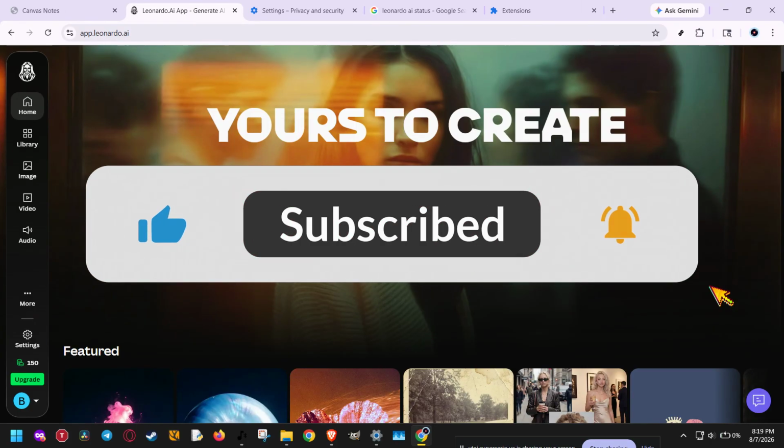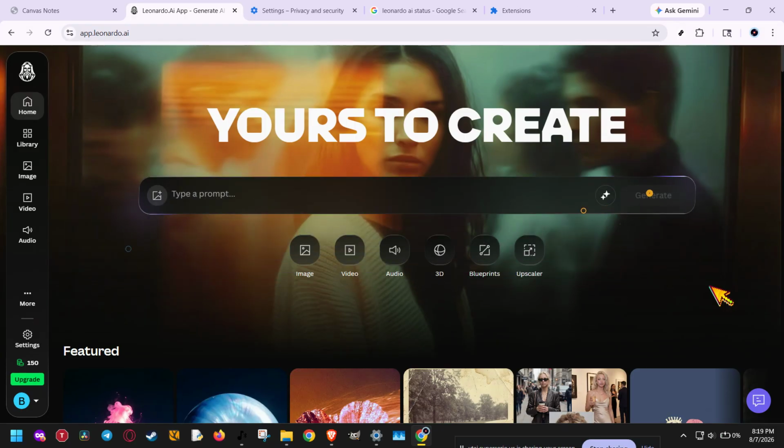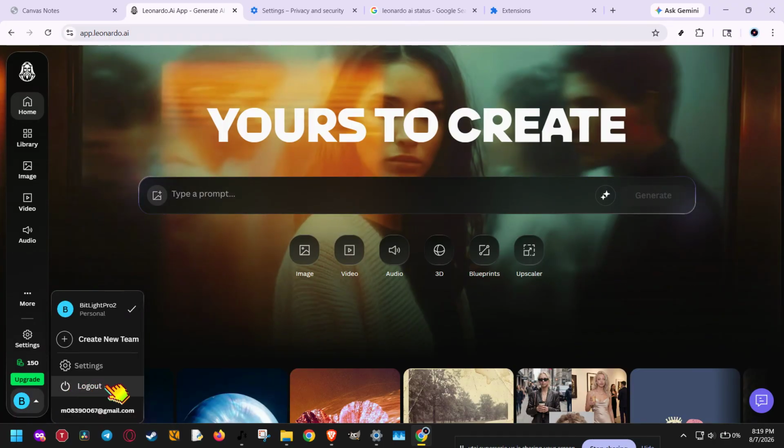Alright, let's fix it. First, if you're already signed in but the login is acting strange, click your profile avatar in the bottom left corner of the sidebar panel and choose Log Out. This gives you a clean starting point and can resolve session problems that sometimes block access.